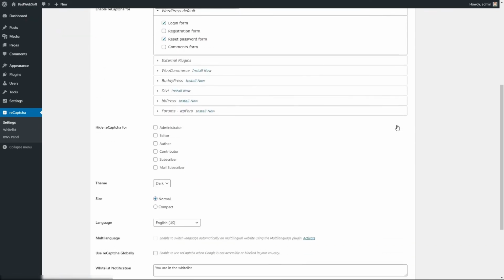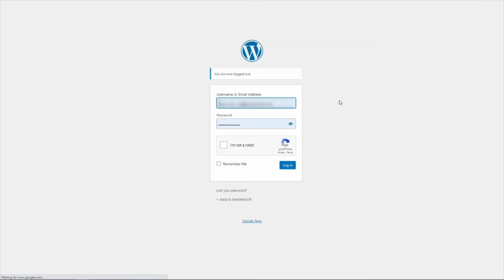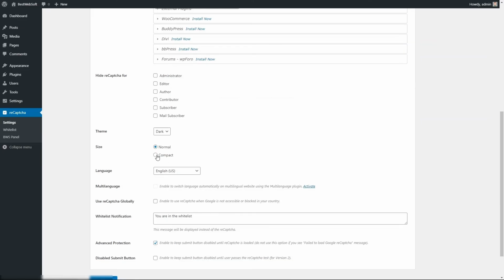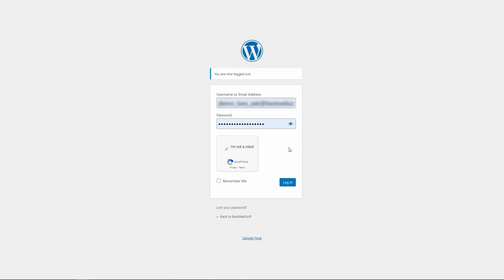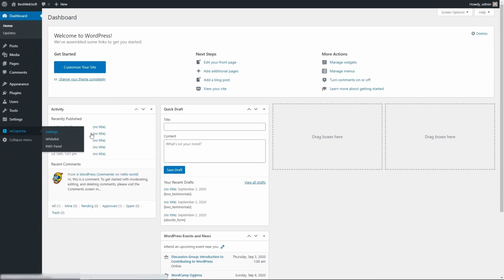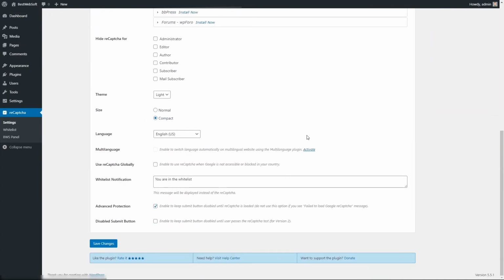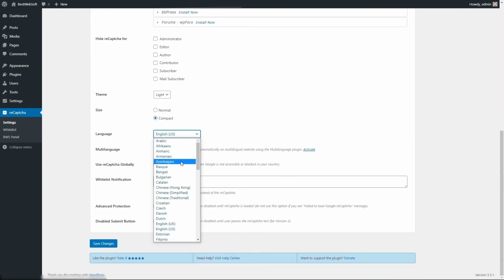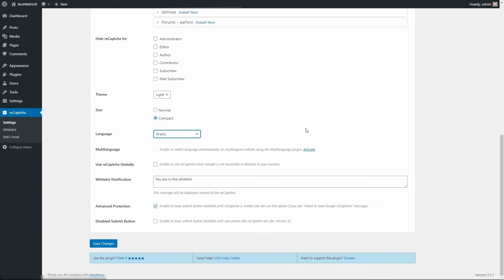You can also choose the size. This is normal size, compact size. And no matter what version you choose, you have a big range of languages. This part of settings will be very useful for websites that don't use English as their default language.